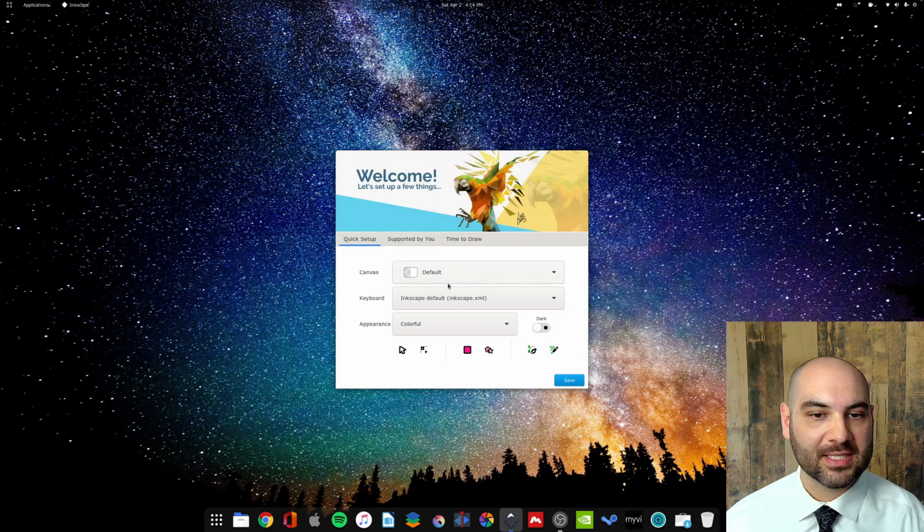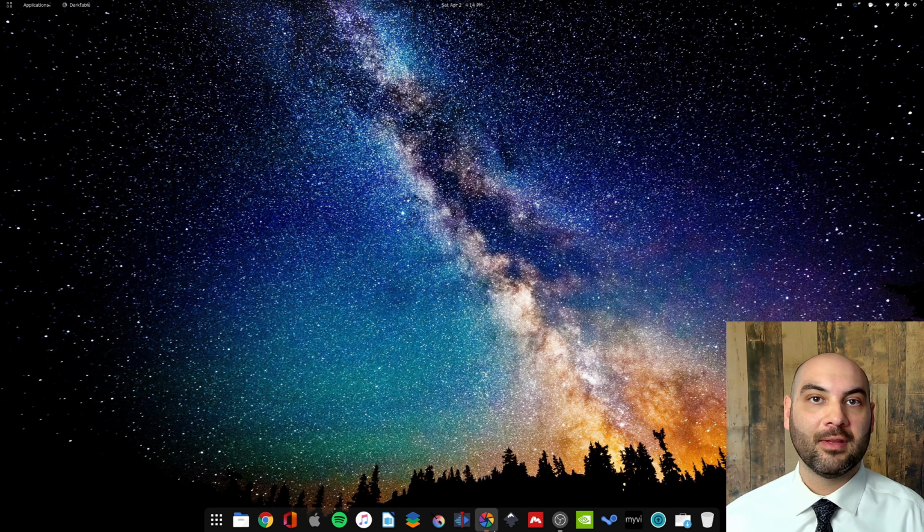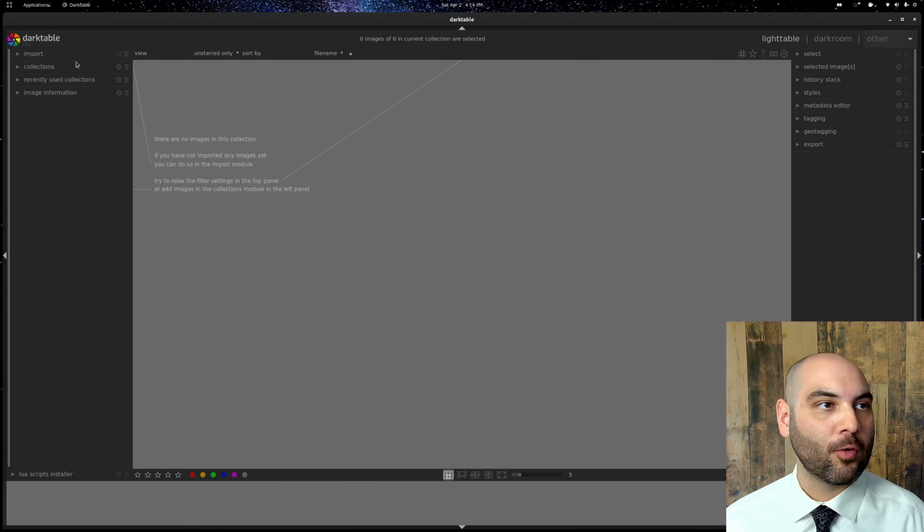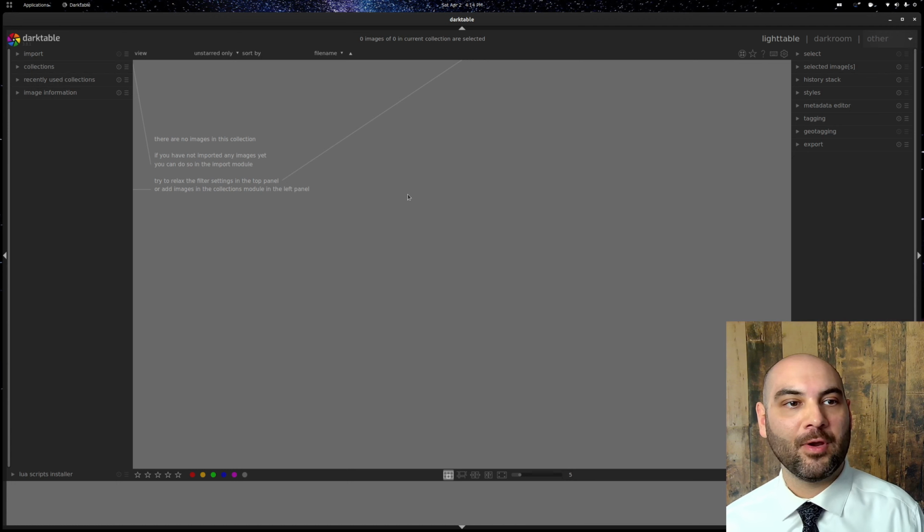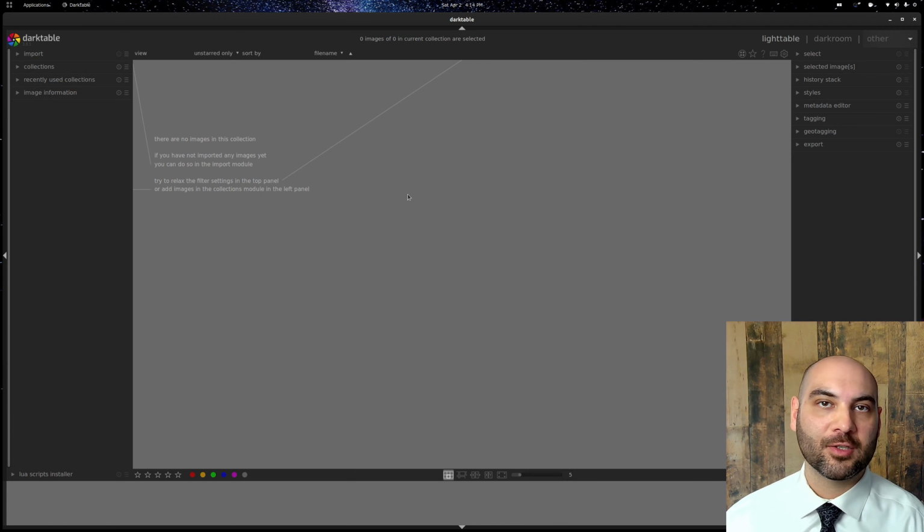You can go back into quick setup and change the look and appearance of the program, depending on your preference. Okay, next is Darktable. This is for developing raw photos. So you can import a ton of photos into Darktable, and that way you can actually edit a ton of them at once. Great for those who are taking photos with their camera and they want to do some color grading on those images. This is where Darktable comes in handy.